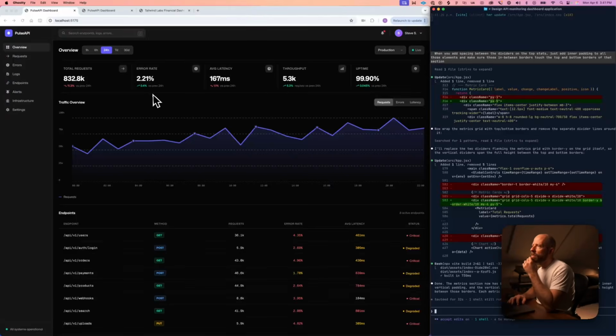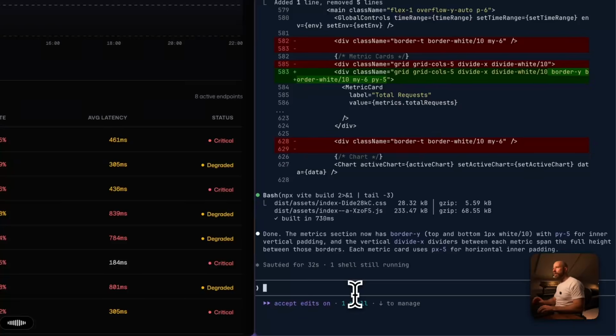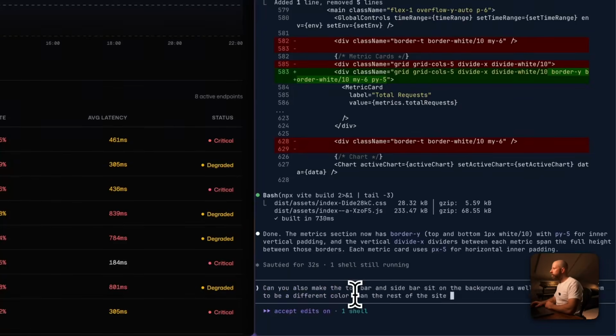Okay, it didn't quite do what I asked. You know what? I'll get to that in a bit. I'm going to work my way down here, starting at the top, this top bar. I also want this top bar sitting on the background. Same with the sidebar. Can you make the top bar and sidebar sit on the background as well? I don't want them to be a different color than the rest of the site.